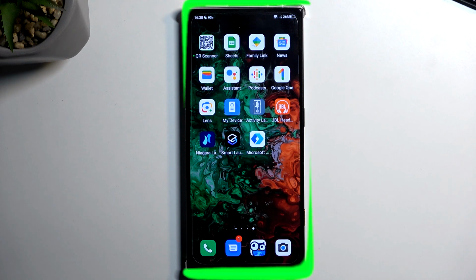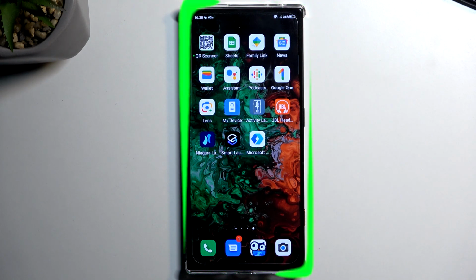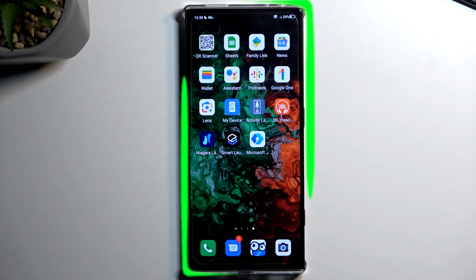Welcome. In front of me is a Nubia Red Magic 8 Pro, and today I'll show you how you can record a screen on this phone.